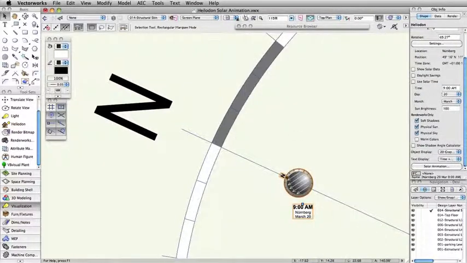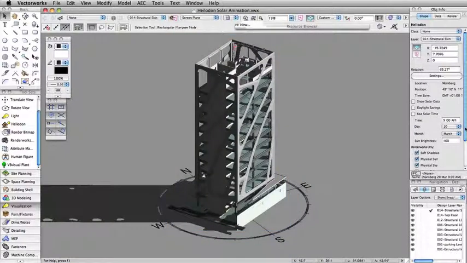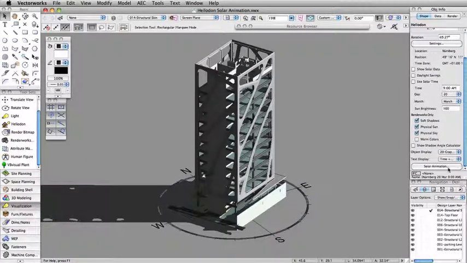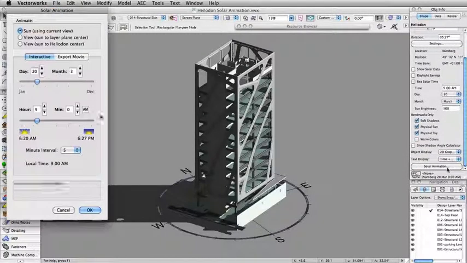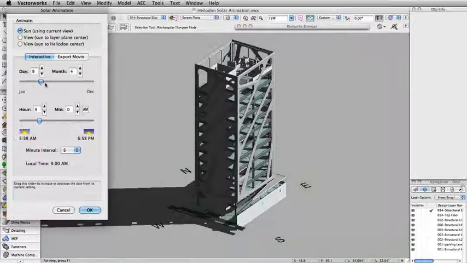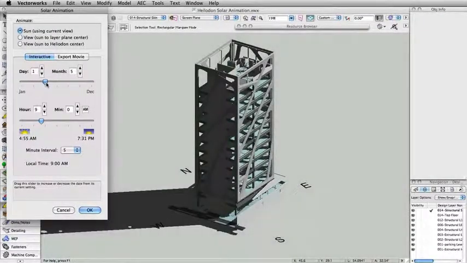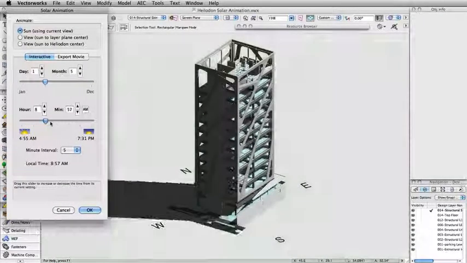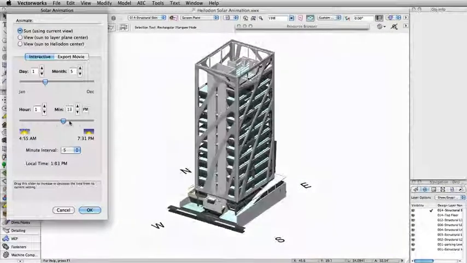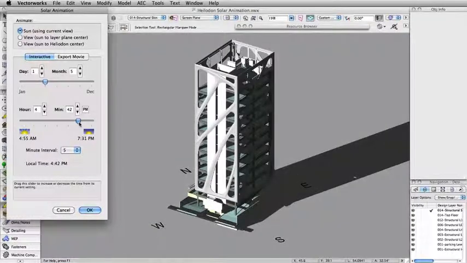Here you can see how the shadows would look on March 20th at 9 a.m. in Nuremberg, Germany. You can change the date and time either through the Object Info palette or by clicking the Solar Animation button. Here you can adjust the date and time with slider controls and see updates live in OpenGL. You can also click Export Movie to create a solar animation.